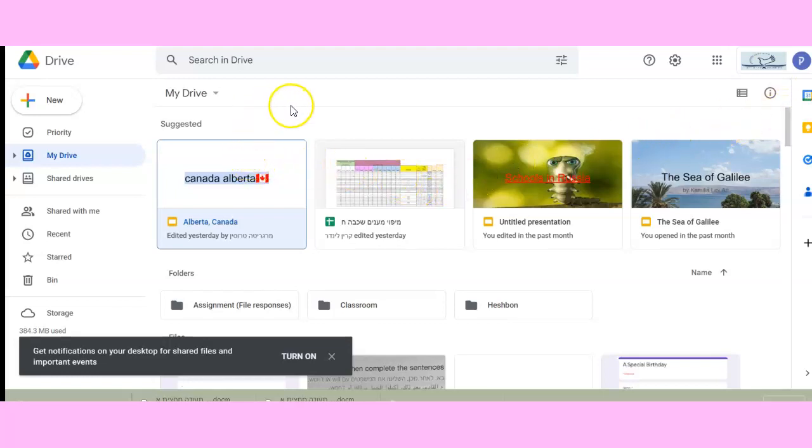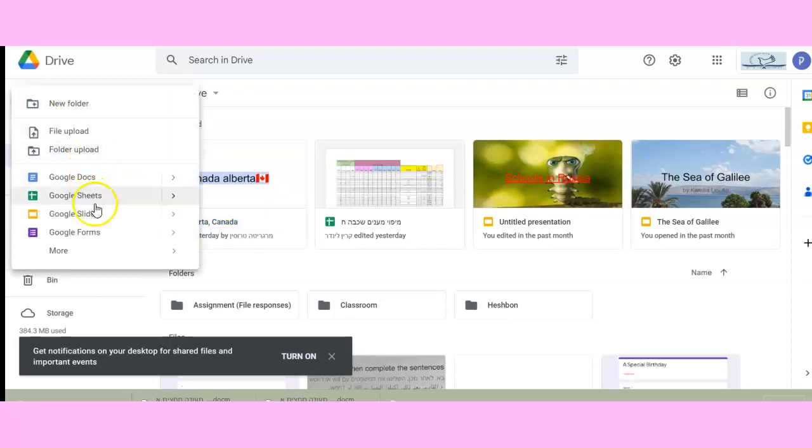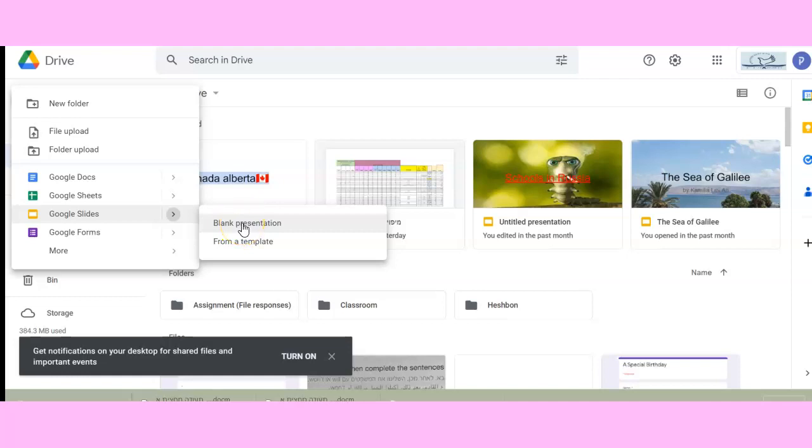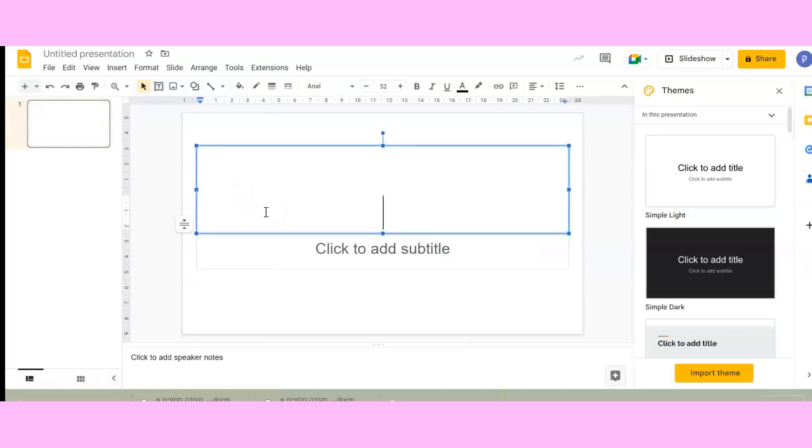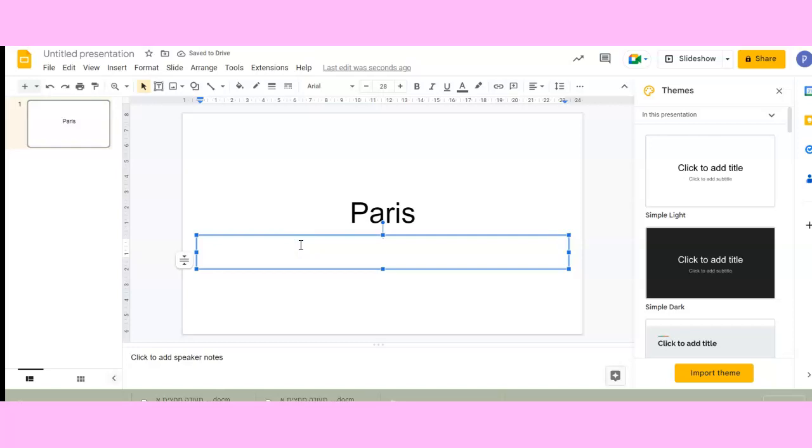Okay, and now we'll work with creating a presentation about Paris. So as I told you before, you press on New, choose Google Slides, blank presentation. Let's say we'll write here Paris. Okay, I remember it was Tahel who wanted to do a presentation about Paris.